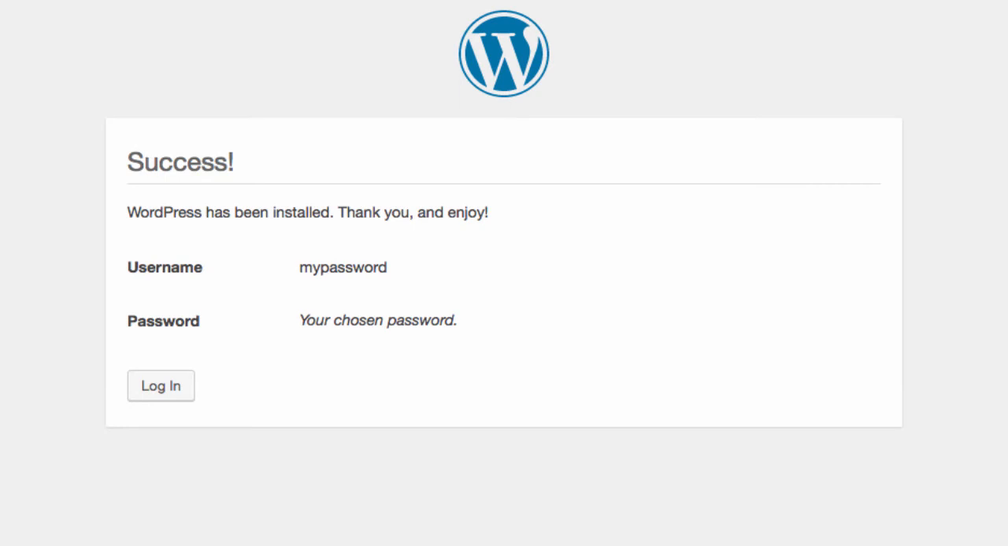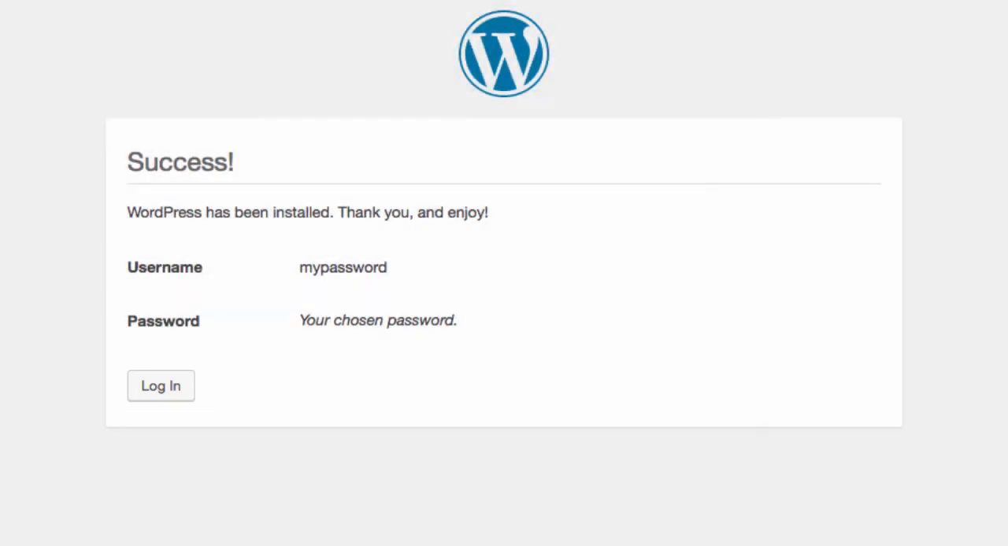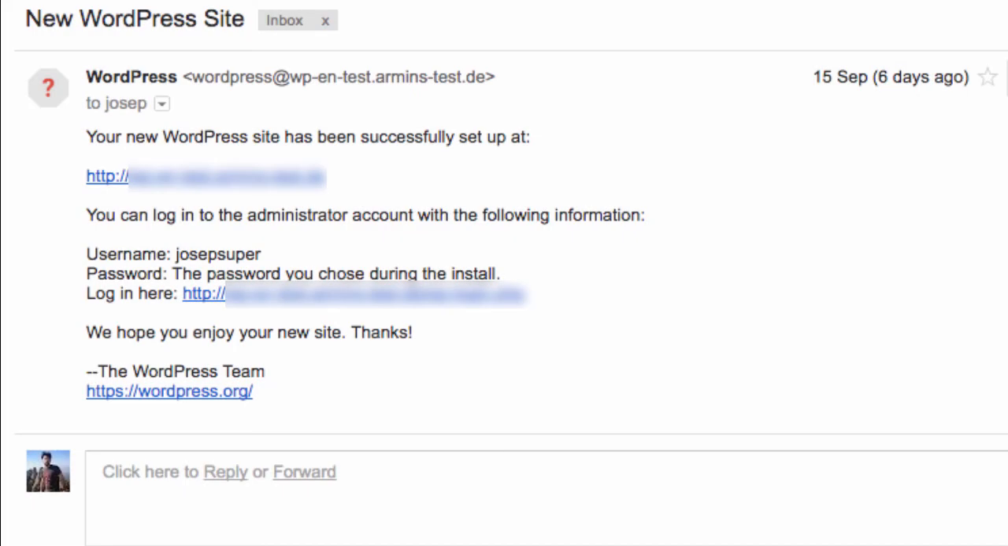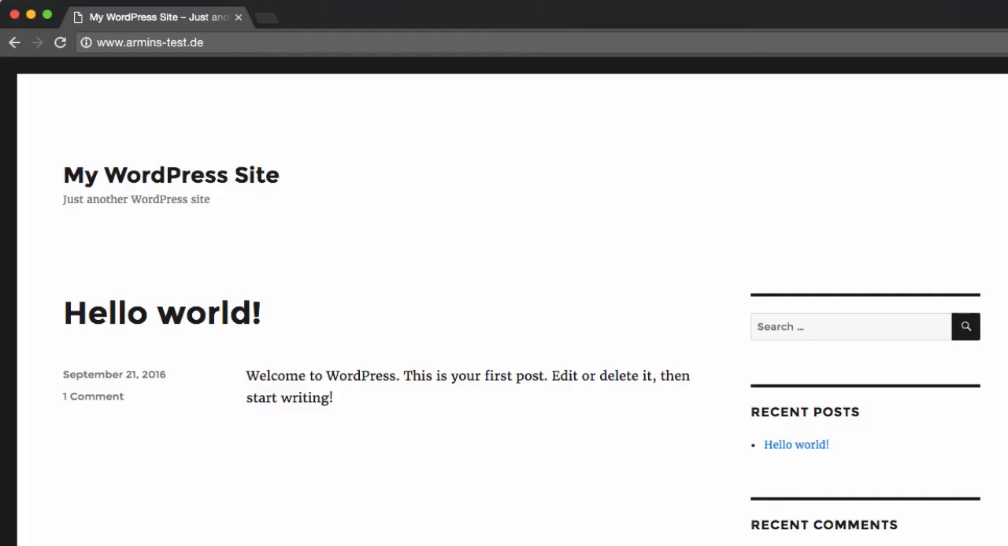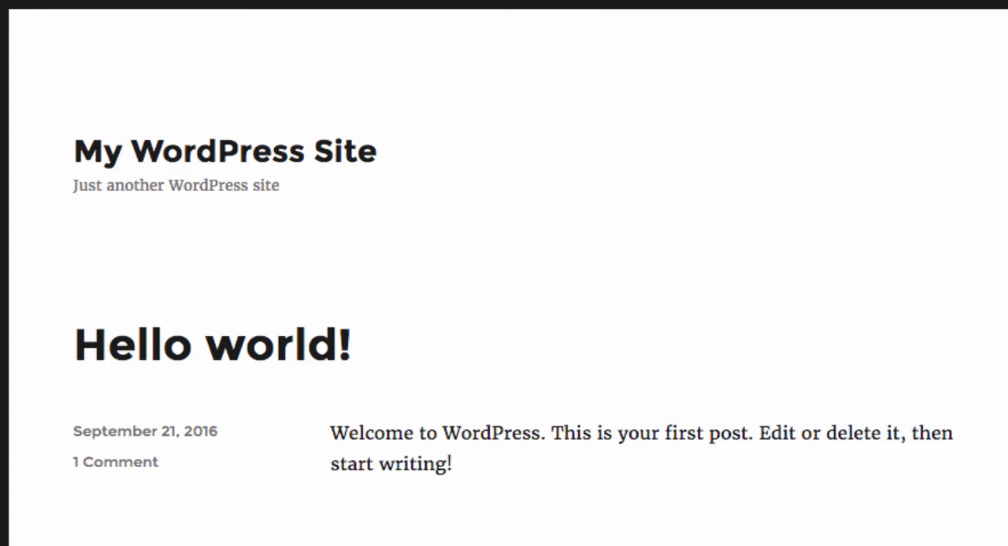Now, we're done. Your WordPress website is ready for you to add your content. Clicking here, you can access the back end of your WordPress site where you enter the username and password that you previously defined. You also should have received a confirmation email with the installation details. If you visit the URL of your site, you'll see demo content being displayed. Bit by bit, you can now add your own content.